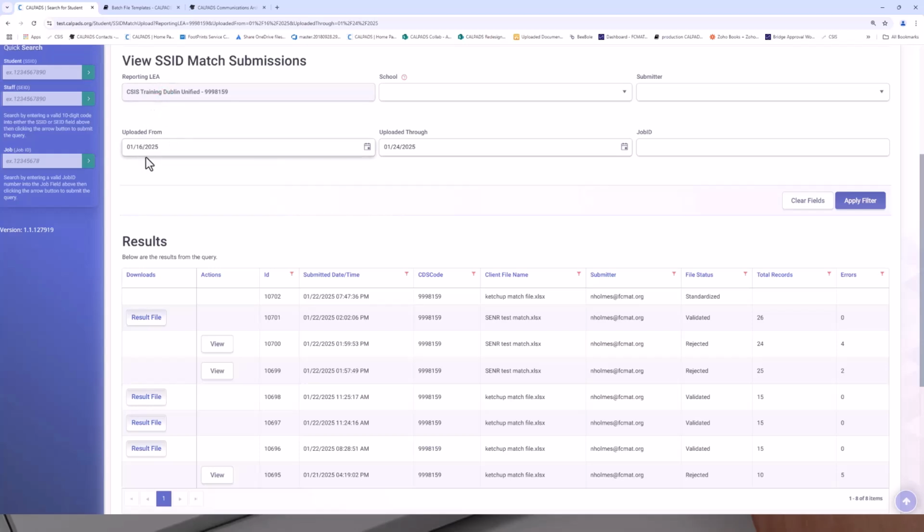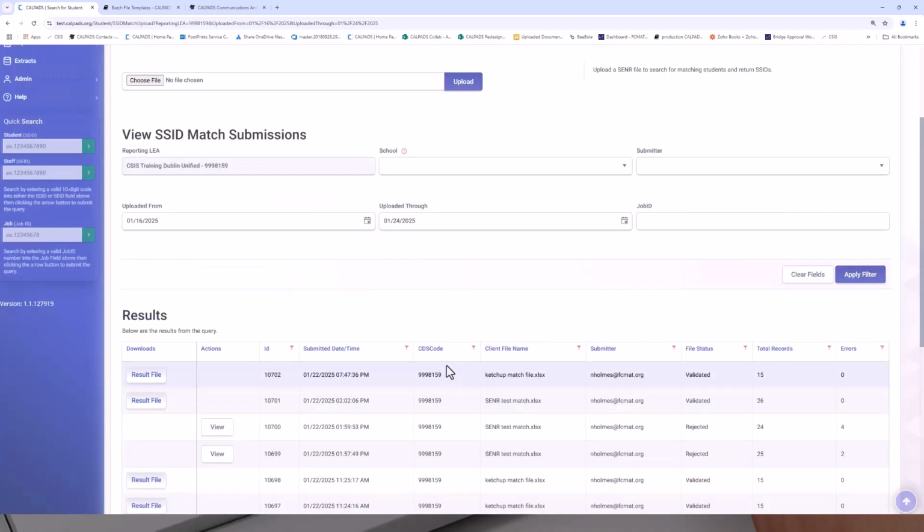And take note of the filter options, right? We have the dates in which we can select for a time span of uploaded files. We can narrow it down by school, who submitted the file, or even specific job IDs. I'm going to refresh the screen. All right, so this is the test environment. There's just a few records in that file, so it processed quite quickly.